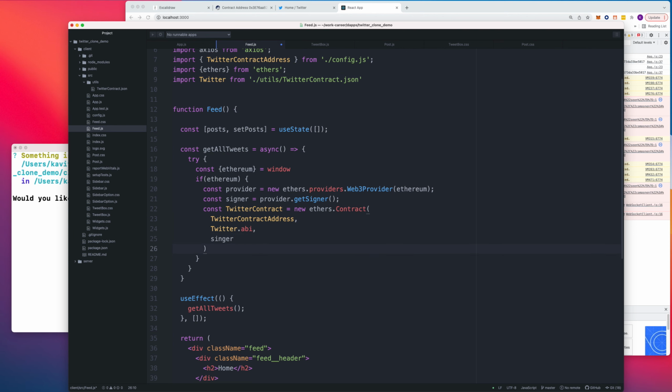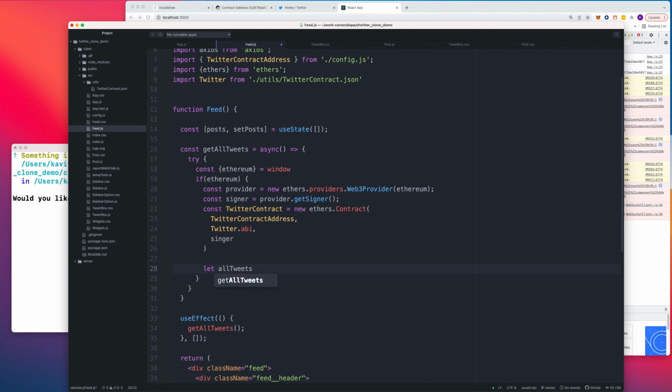Once this is done, we actually have to get all the tweets. So to get all tweets, let's await for it because it will be an asynchronous process. Now here we'll set posts. Now there is one more thing we need to do.